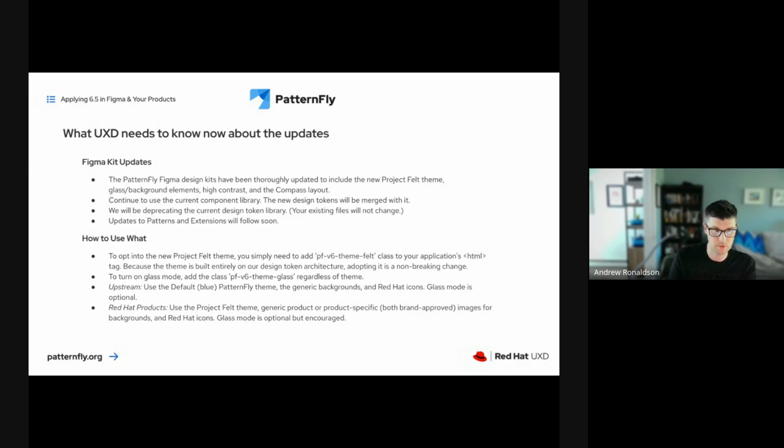And if you want to vibe code or prototype using this new theme or the glass effect, there are 2 classes that you can turn on in the HTML root. There's the Project Felt theme, pf-v6-theme-felt, which will enable all the Red Hat goodness. And then there's another modifier, pf-v6-theme-glass, which will turn on glass mode. That is both in light and dark for both of those versions.